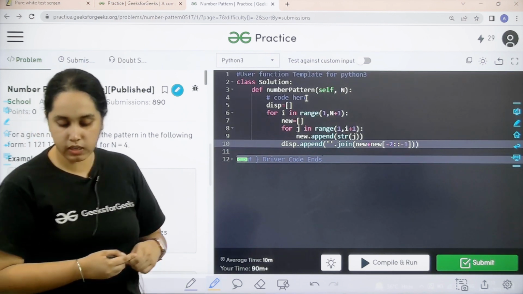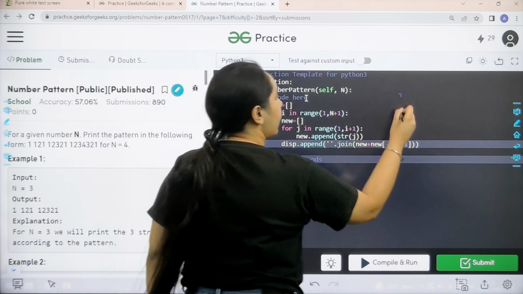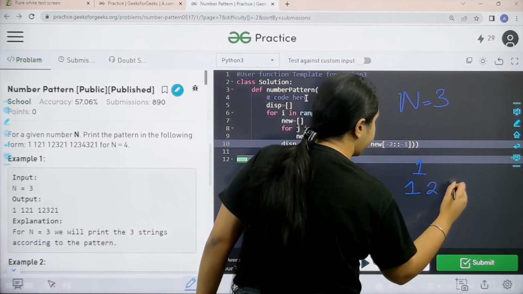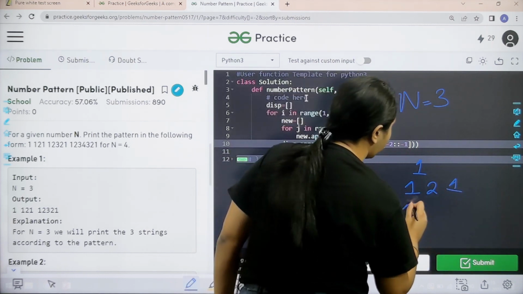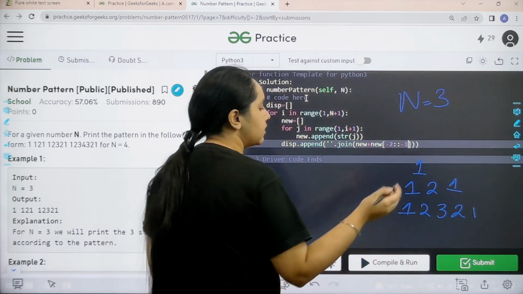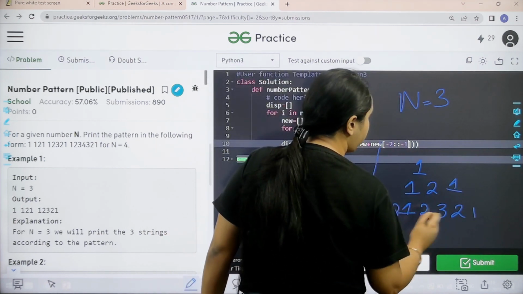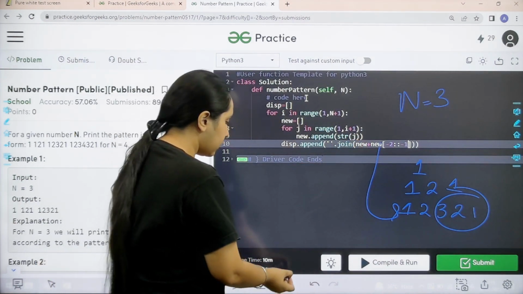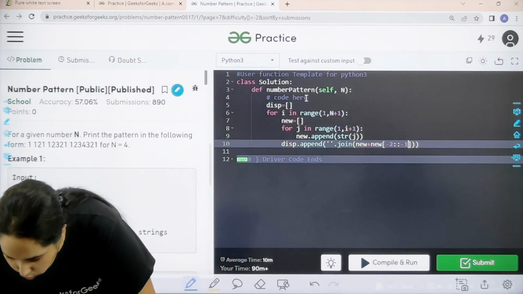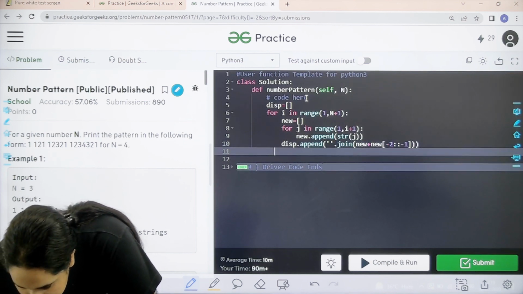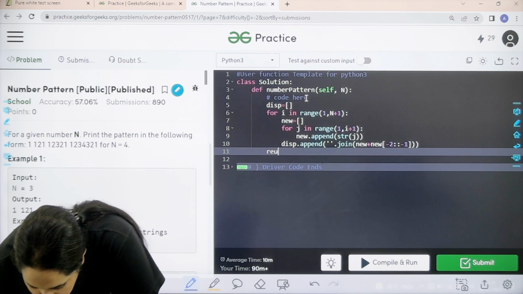So basically over here, for example, I have n equal to 3, so it is like 1, then 1, 2, 1, then 1, 2, 3, then 2, 1. It is something like this. We are now applying slicing for the other half, for the back end. I hope this is clear to you. Now finally I just need to return the value of display.